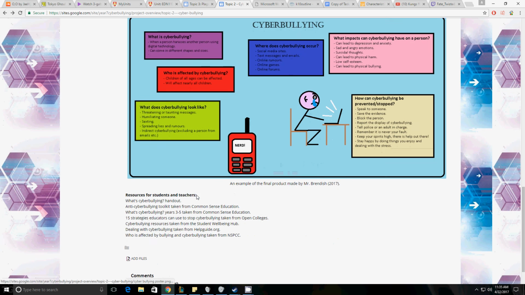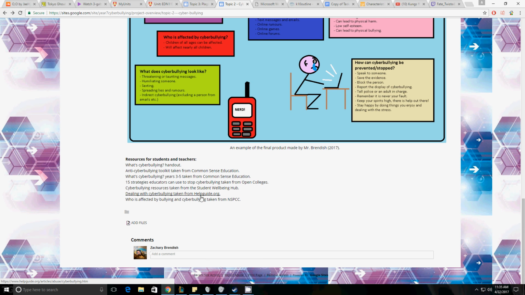I have included resources for both students and teachers. They include handouts and games to be used, and sites to use for research and information.